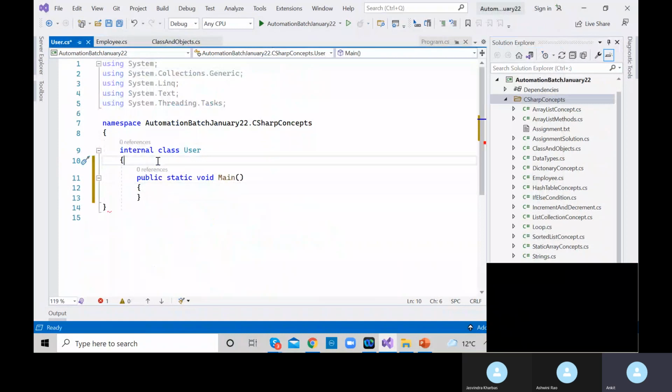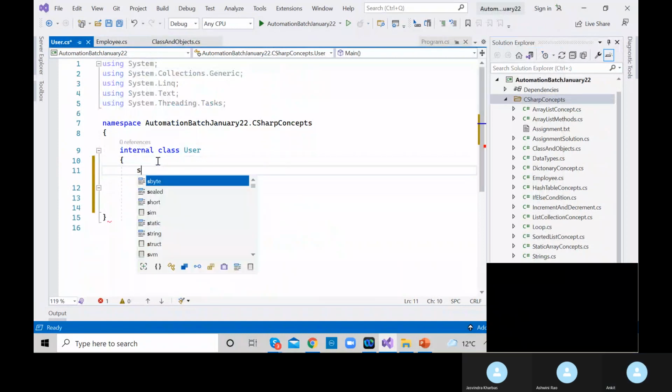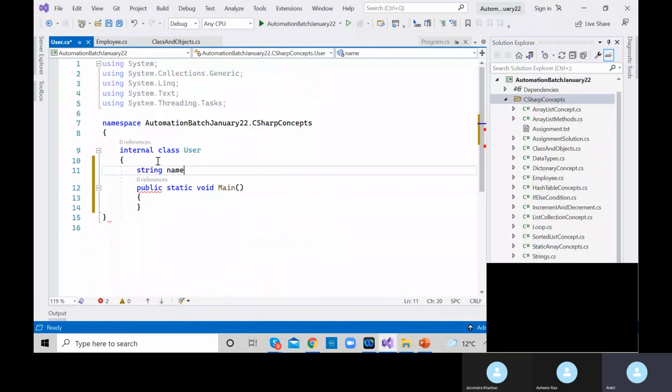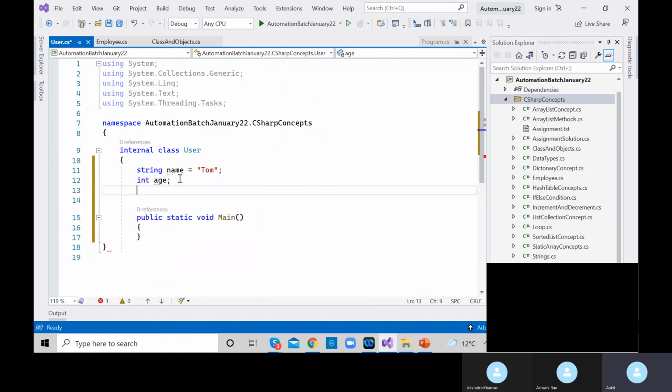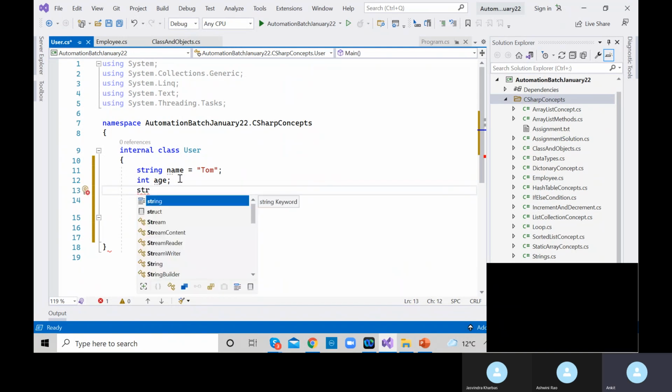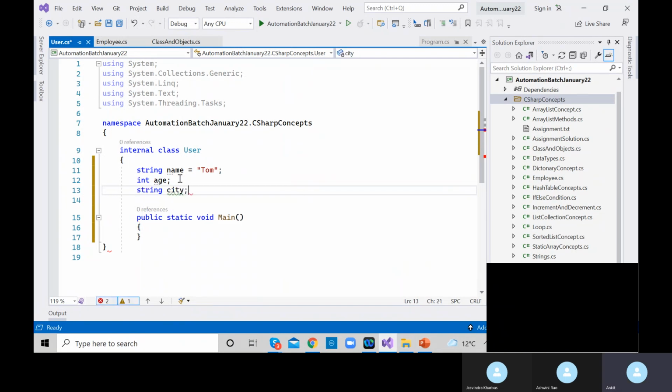Now, this class has some class variables, just like string name. Let us say we have defined the name over here as Tom. And age is not a string, it should be integer. So we are not defining anything. Let us take some more data, just like string city, which city this belongs to. So you are defining this kind of value.